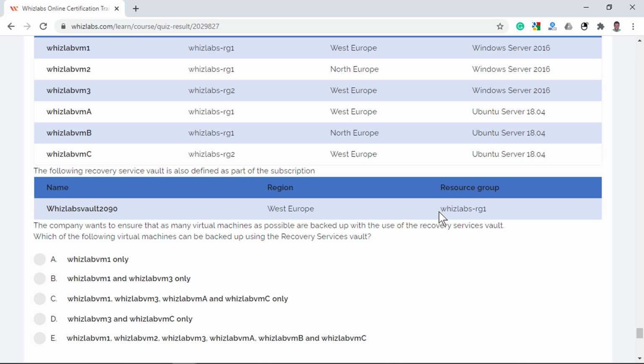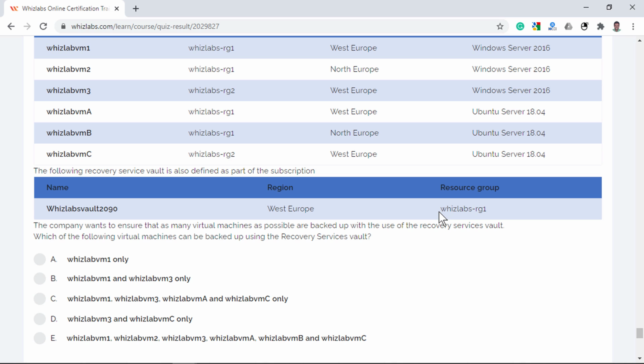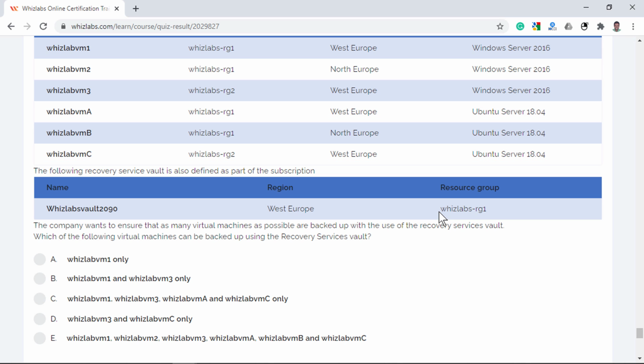Well, the recovery services vault can only back up the VMs located in the same region. Since the vault is created in the West Europe region, all the VMs created in West Europe like VM1, VM3, VM-A and VM-C can be backed up by the recovery services vault. To back up the VMs in the North Europe region, you need to create another recovery services vault in that region. Note that only the location of the VMs and not that of the resource groups determine if the VMs can be backed up in a recovery services vault.